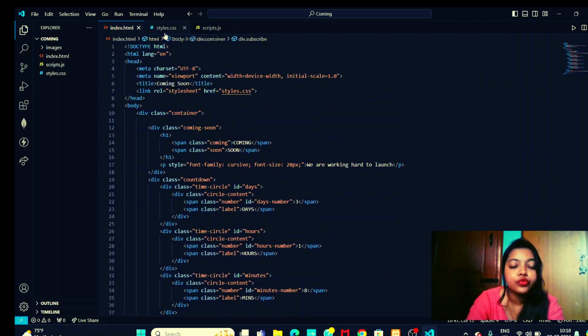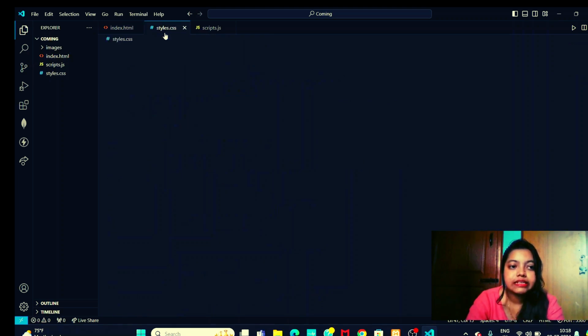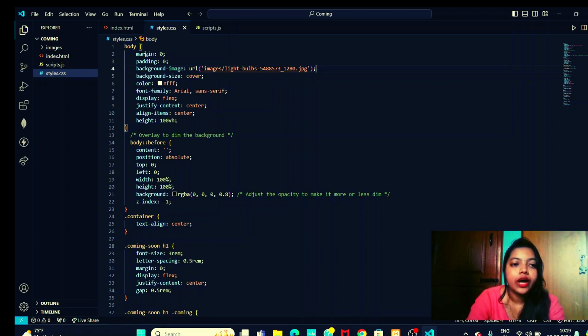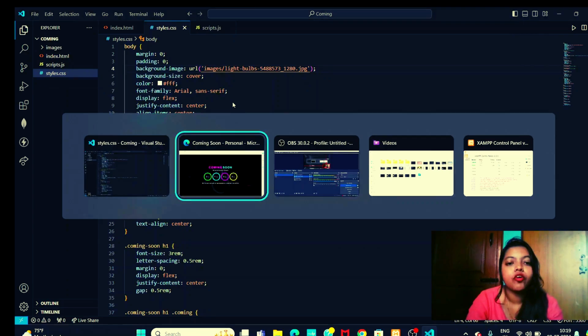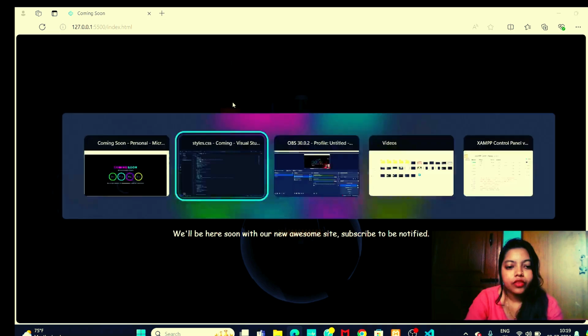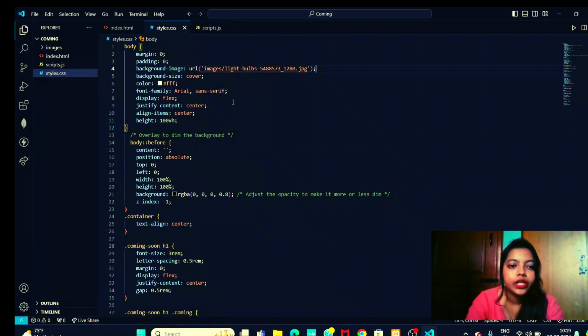Okay, let's move to the style.css. Under the style.css, the body is there. Under this body, whatever you do, whether you give a background image, a color, or a font family, that will apply to the background of the output. The entire body will be covered.